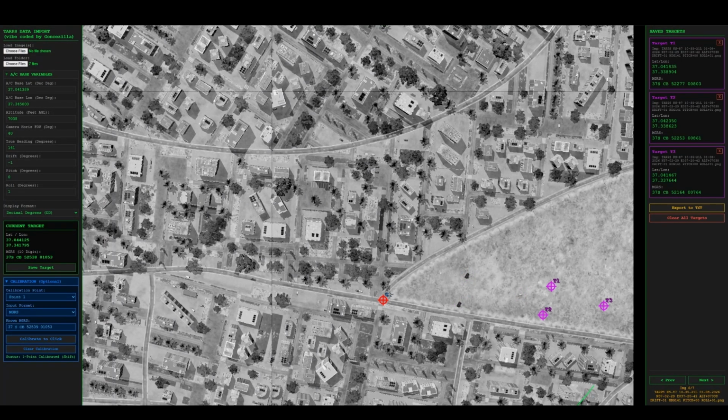Now that will cause a C1, a calibration point, to drop in blue. As you can see, we were a good bit off. All the targets have shifted a good bit to the southwest. So good thing we did a calibration here. So probably a good idea to add another intersection.